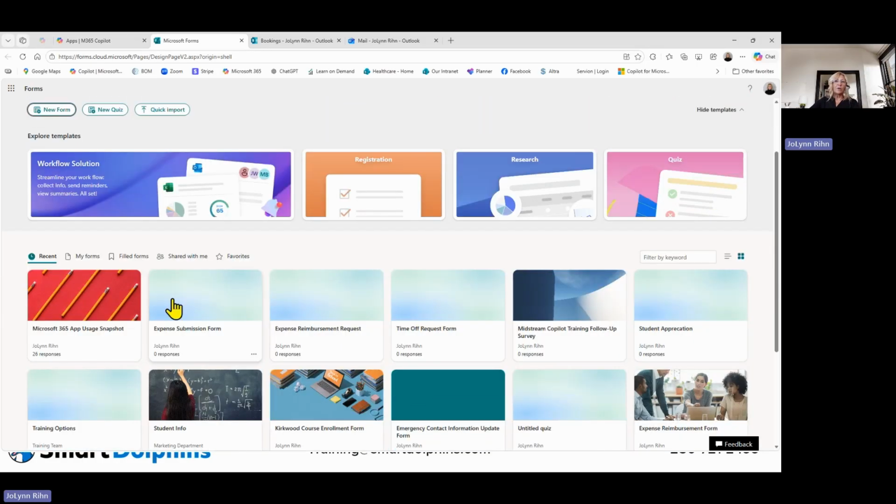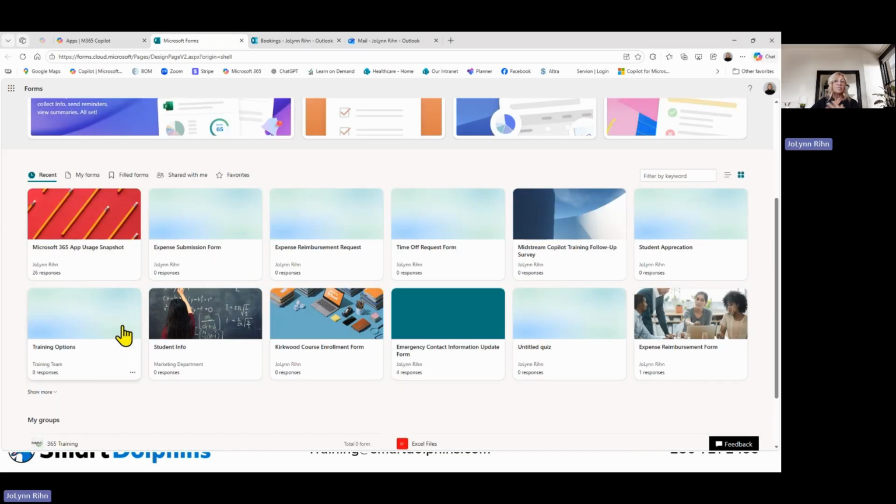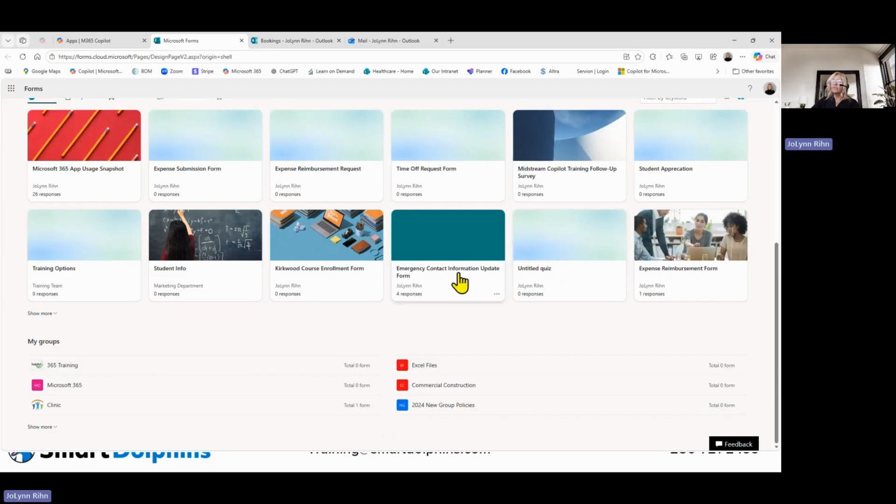But as I scroll down this window, here are some recent forms. These are recent forms that I've been working on. You can see this particular one had 26 responses. This one doesn't have any. You can see just a snapshot of those different forms that are available.